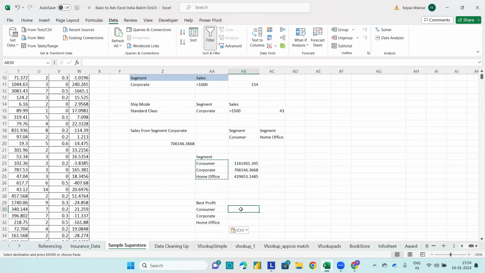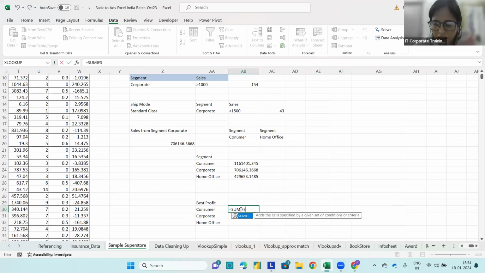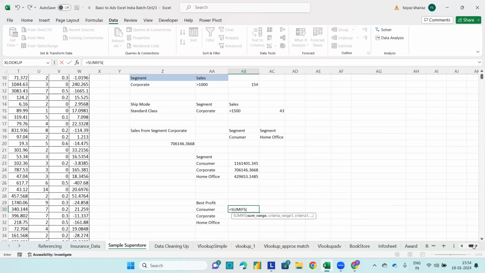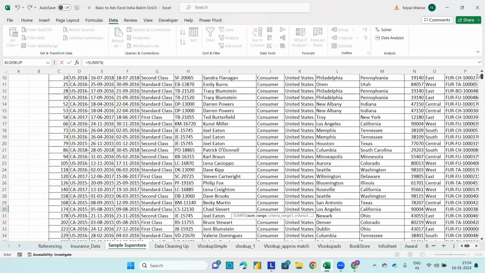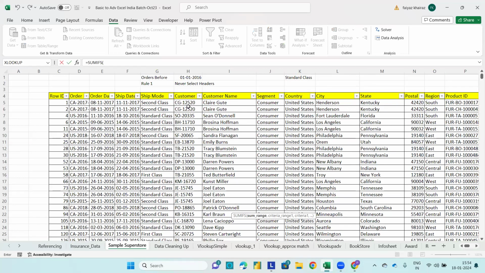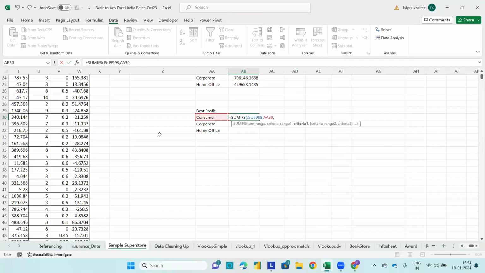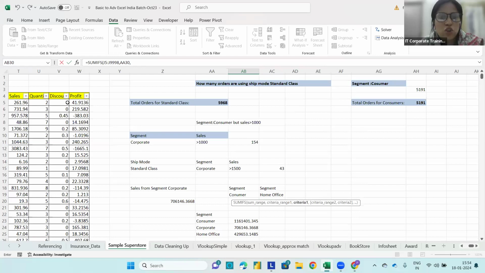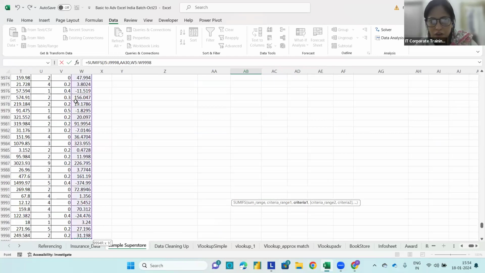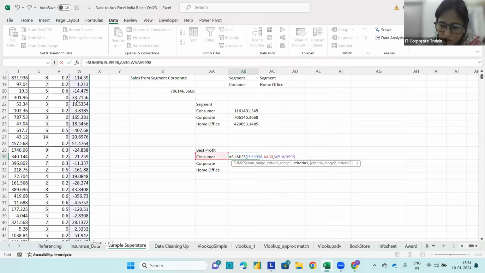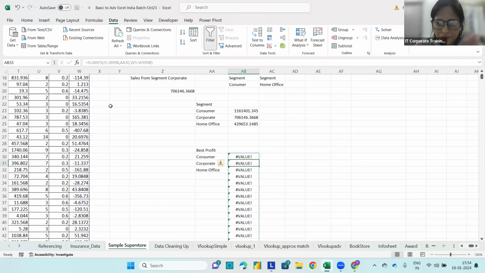Yes, please. It is actually equal to SUMIF again. The range is going to be segment. Control shift down, control backspace, comma. Your criteria is going to be this, yes, comma. Then the last will be your profit. Control shift down, control backspace. You will close the bracket, press enter.